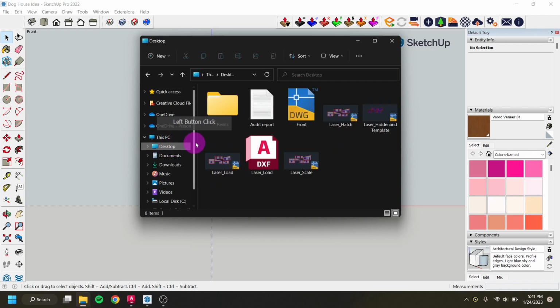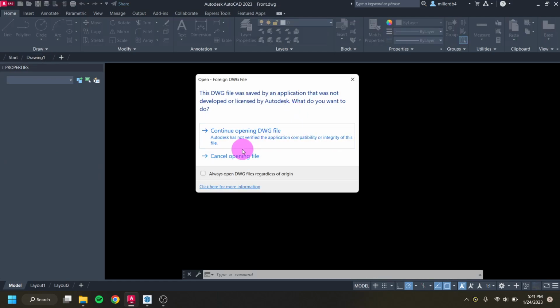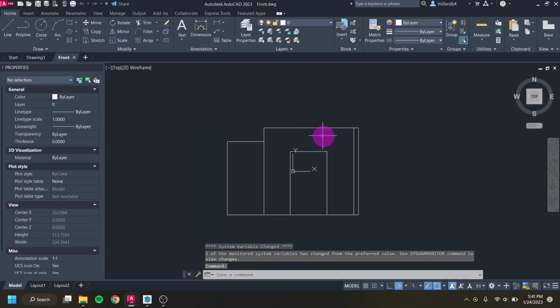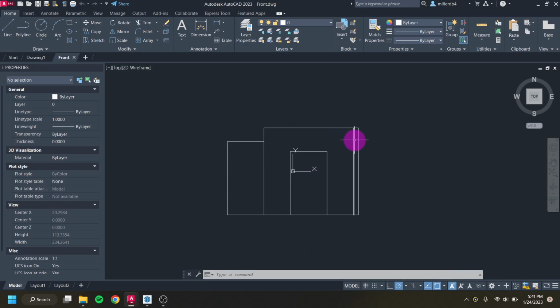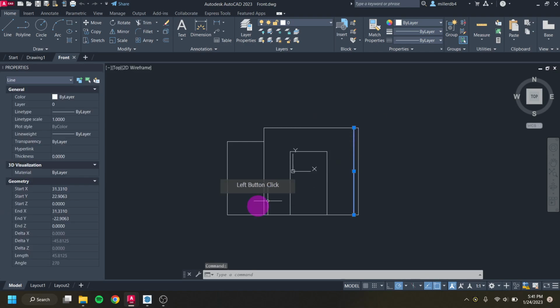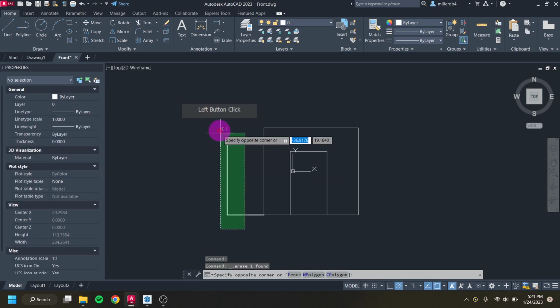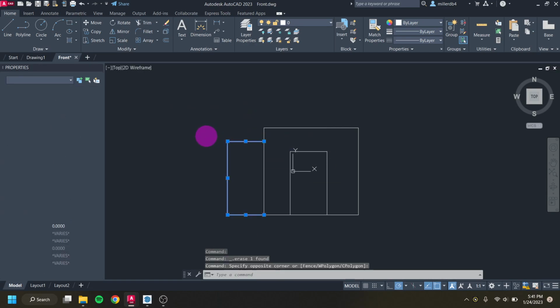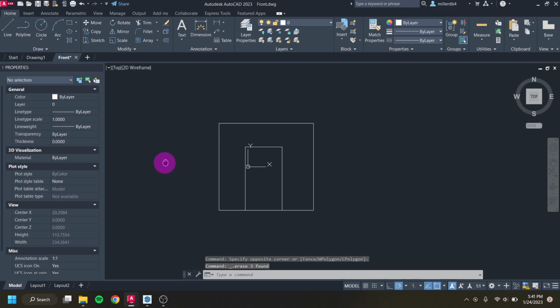So if I go look at my desktop, I can open up my file called front. This is just saying, hey, this DWG file was made in a software that wasn't AutoCAD, and I'm just going to say always open it and continue, so that way I don't have to hit that every time. And now it has exported it full size as a DWG file. And so now, instead of being a 3D model, I just have line work, and I can just click on any line and then use delete on my keyboard to get rid of the lines that I don't want.